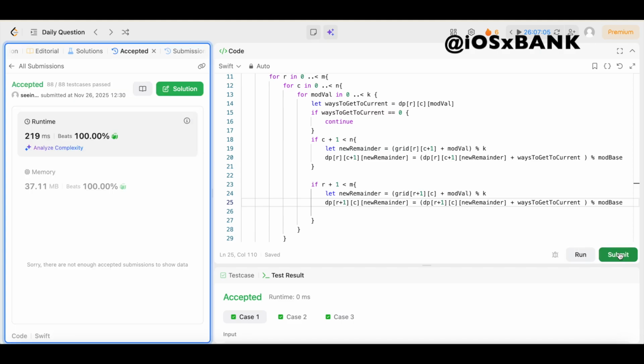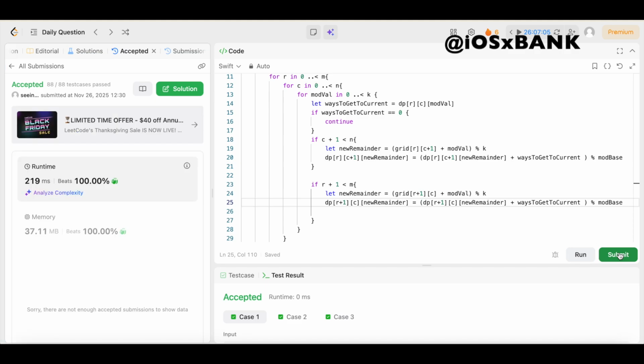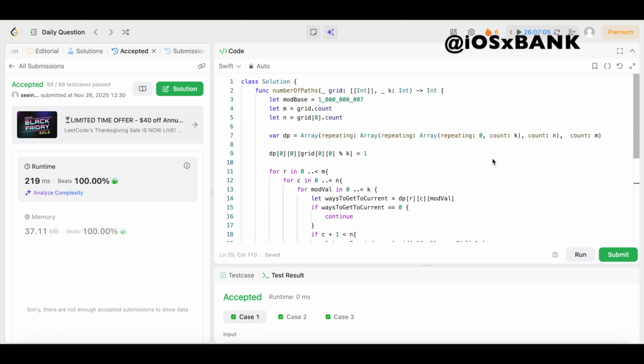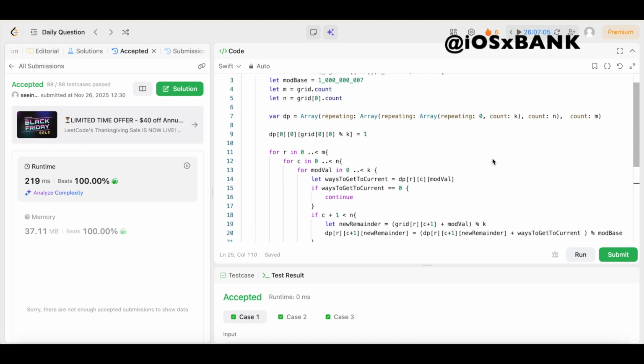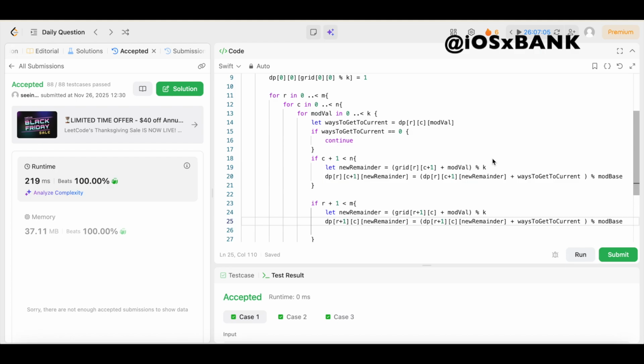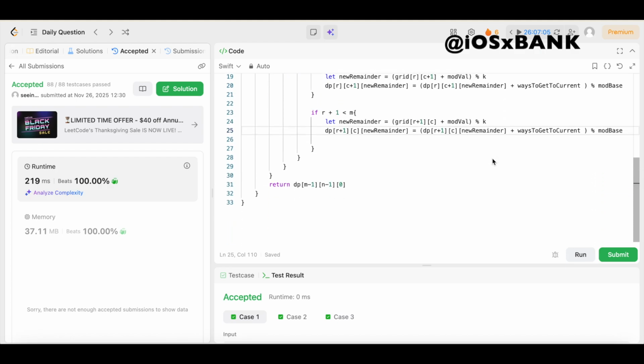So now let's submit it and make sure it's still accepted after we submit it. Let's see, and look at that, y'all. 219 milliseconds beats 100% of users. That's what I'm talking about. That's what I like to see, y'all. So with that being said, make sure you get one more look at the code. This is the top part, and this is the middle part, and this is the bottom part, y'all.